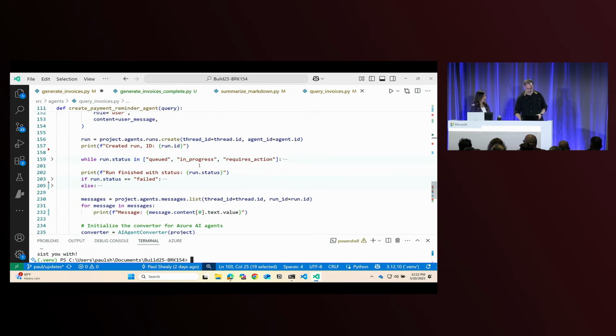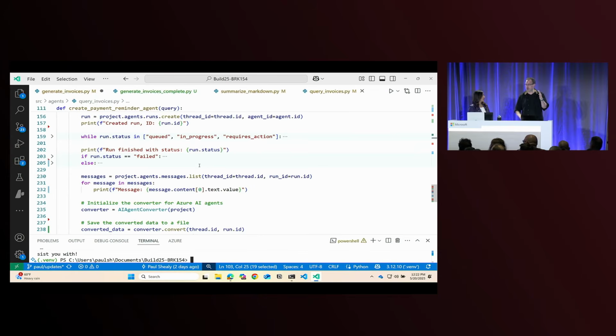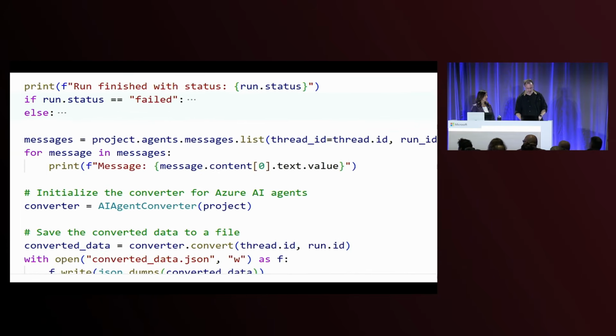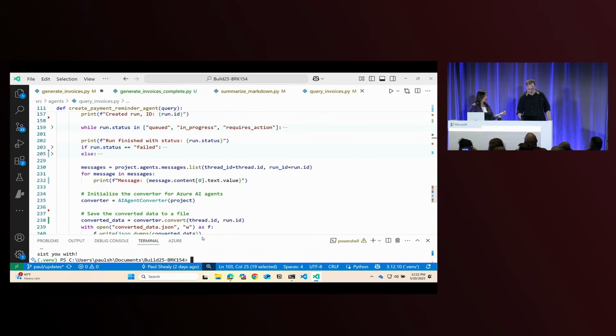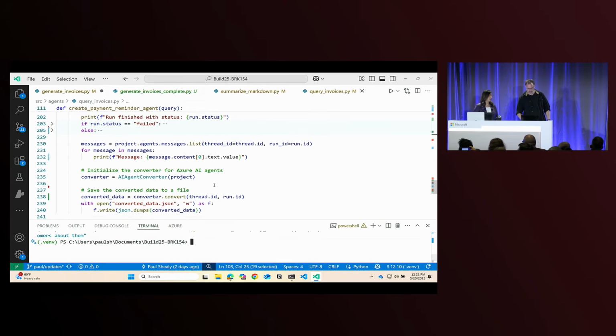To get there, after our run is complete for our agent, we actually just added one line of code to the AI agent converter. It knows how to talk to our project, and then one more line to convert a single run into a JSON format that we can understand for evaluation. Can you tell us a little bit more about the converter and what exactly it's doing?